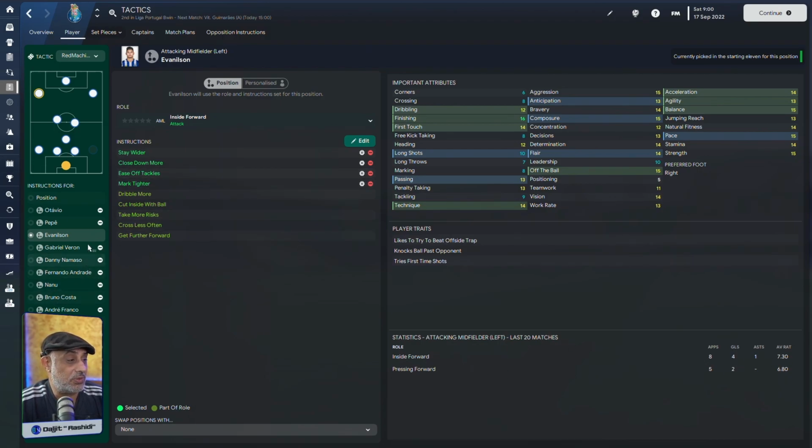And if you go down the list, we'll find Gabriel Veron. Now, Gabriel Veron, for some reason, he did play 1 game as a ball-playing defender. But as an inside forward, he hasn't performed very well, 5.80.